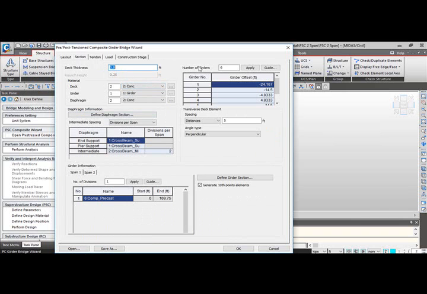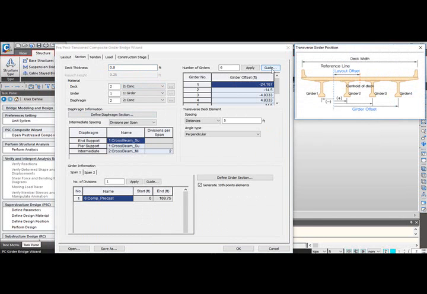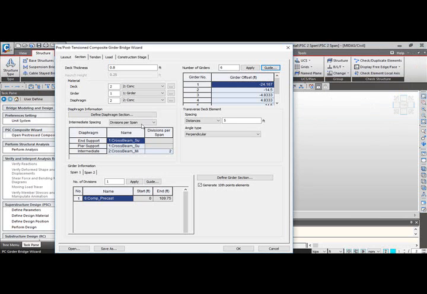Here you can define the thickness of the deck, the number of girders. You can also refer to the guide and then see from there what the program is asking you. As you can see, the wizard works really well with you, in the sense that it gives you guides for each one of the parameters that the program is using or asking.